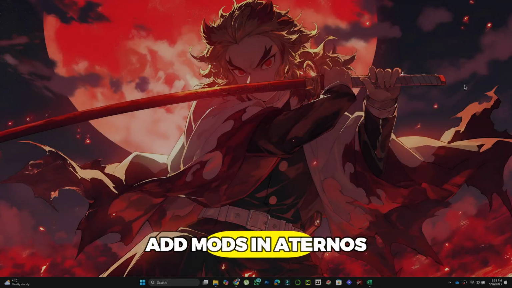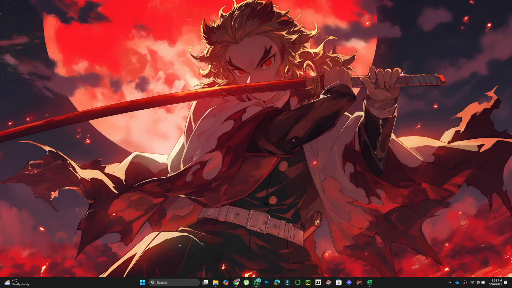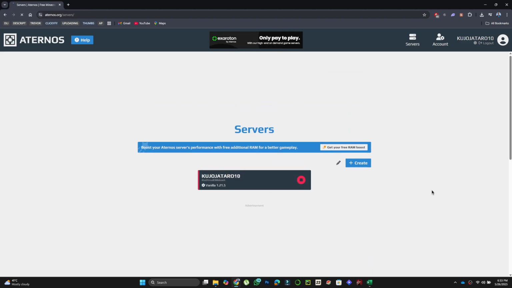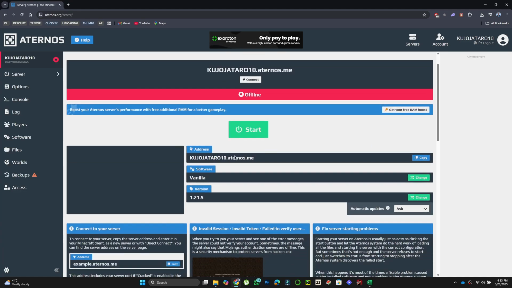So let's get started. First, log into your Aternos account. On the homepage, select the server where you want to install mods. Make sure the server is offline before starting.